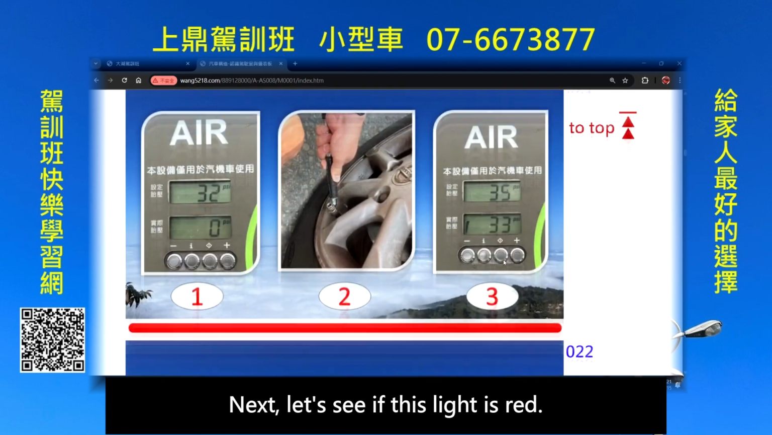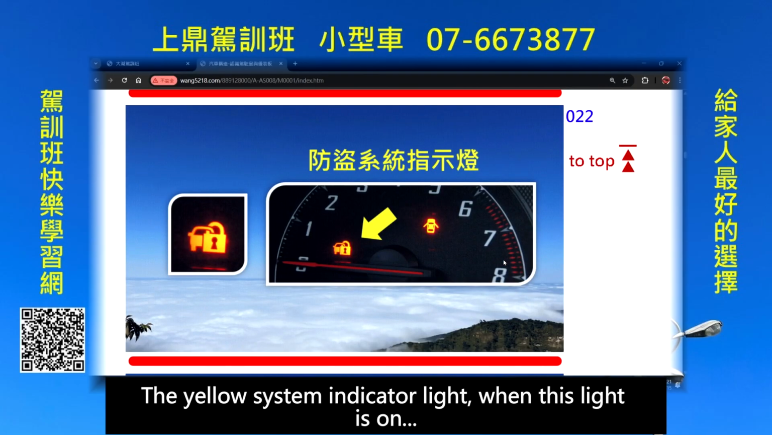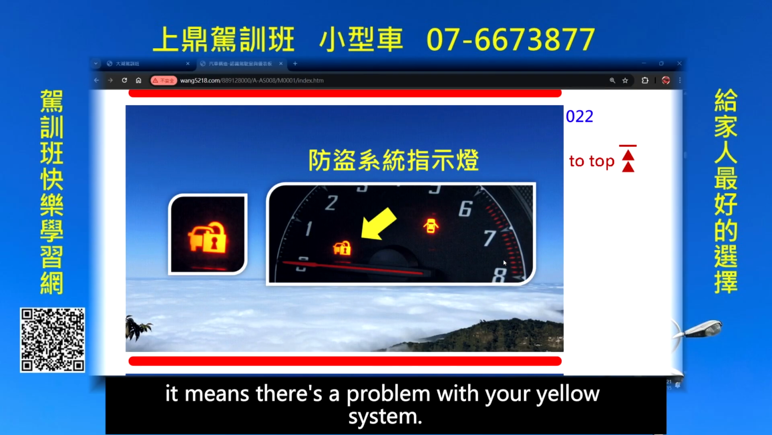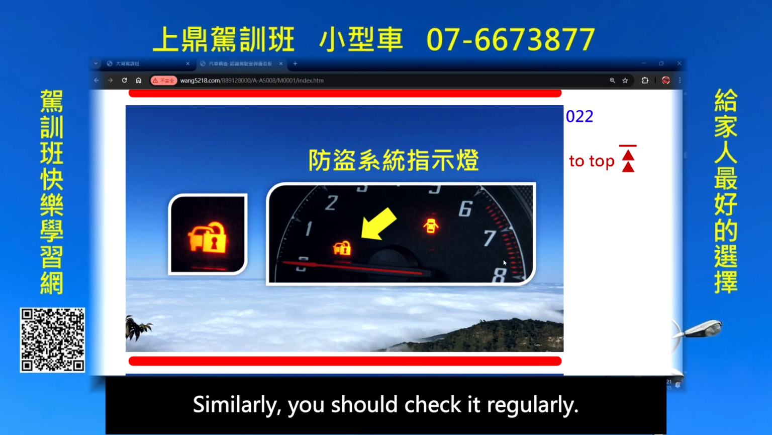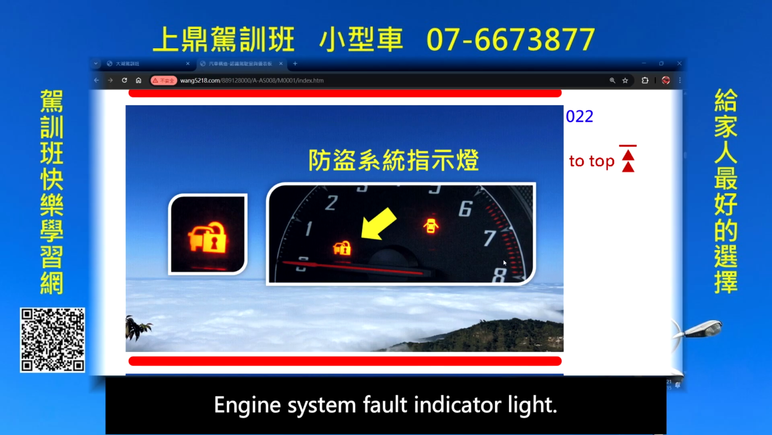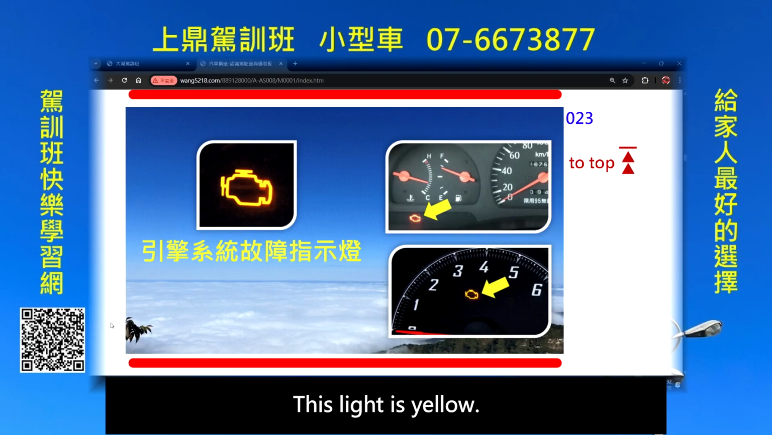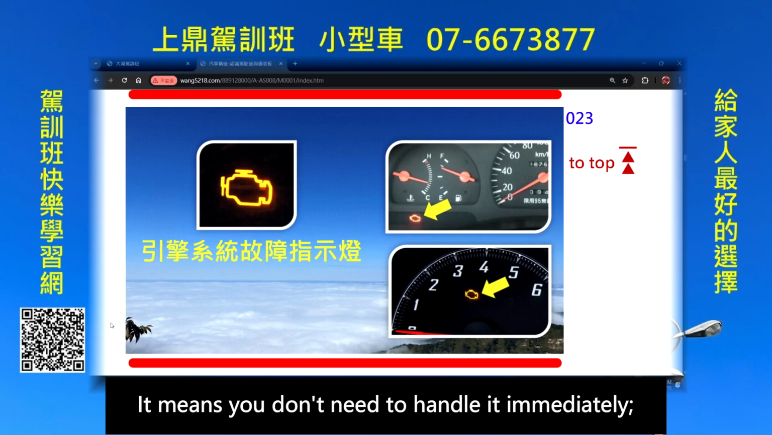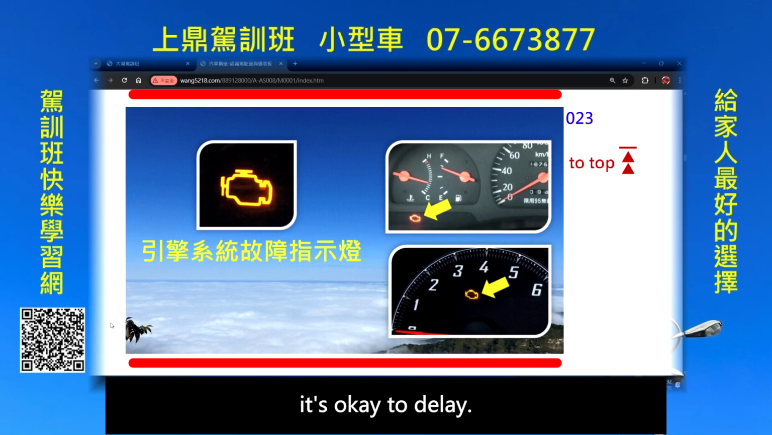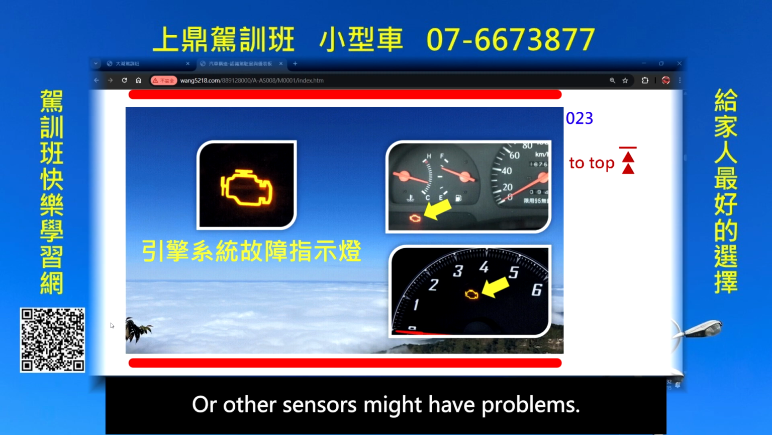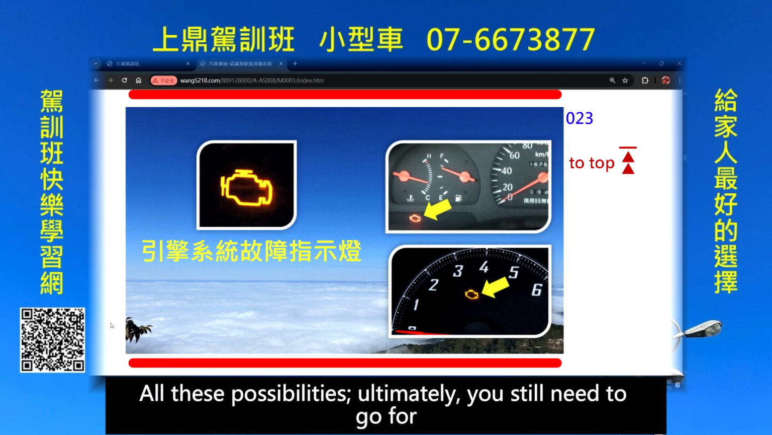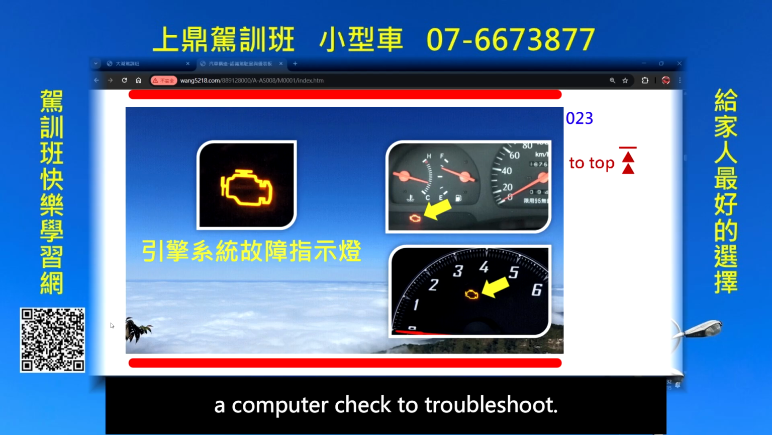Next, let's see if this light is red. The yellow system indicator light, when this light is on, it means there's a problem with your yellow system. Similarly, you should check it regularly. Engine system fault indicator light. This light is yellow. It means you don't need to handle it immediately. It's okay to delay. Because this needs to be checked with a computer. There might be issues with that system. It could also be a computer malfunction, or other sensors might have problems. All these possibilities. Ultimately, you still need to go for a computer check to troubleshoot.